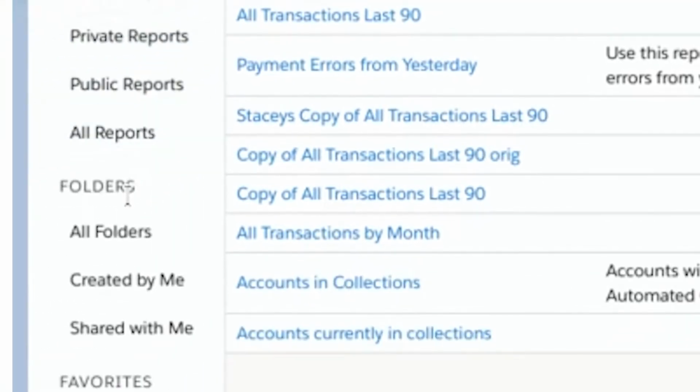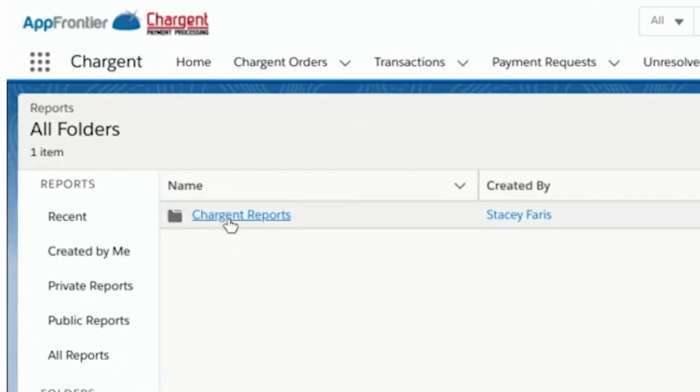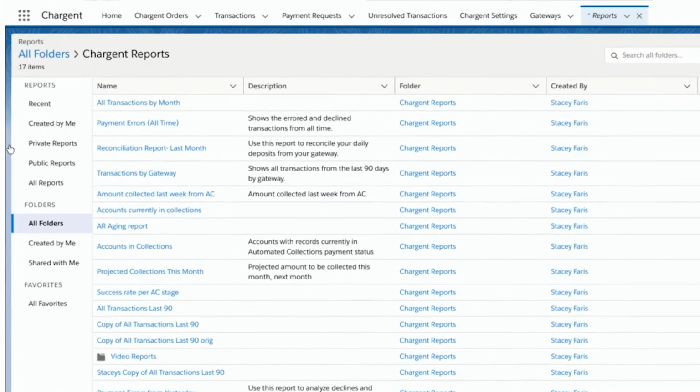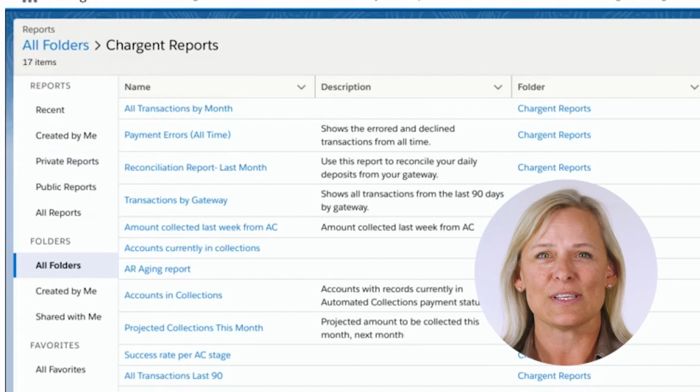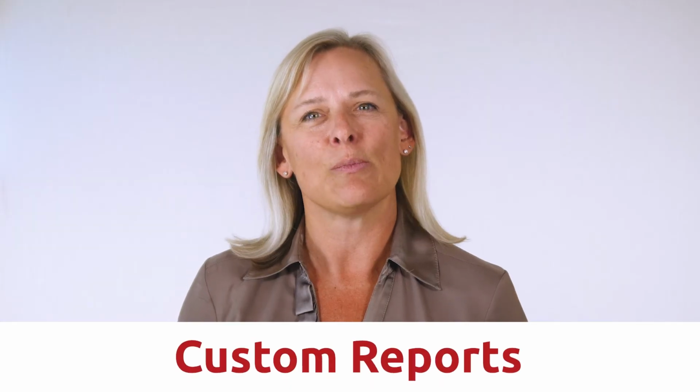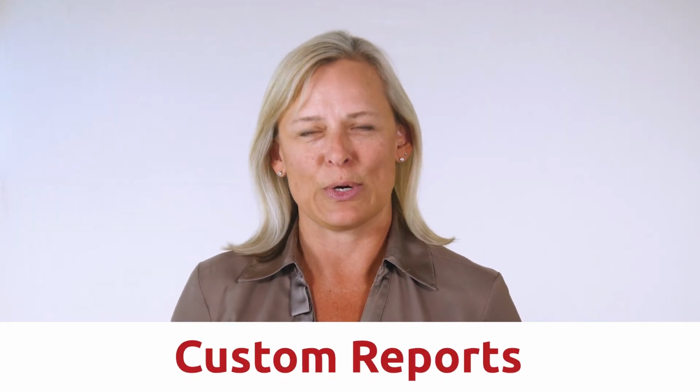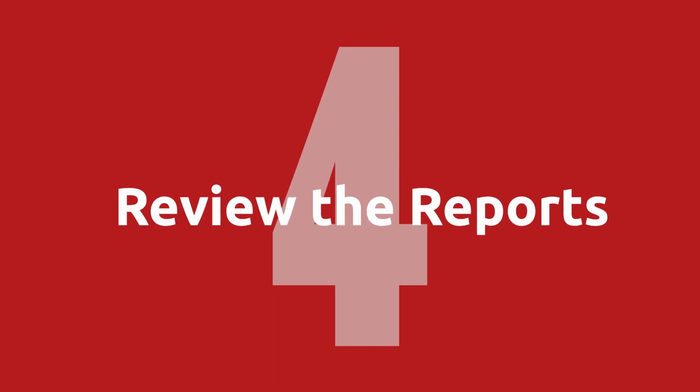Click on All Folders. It is on the left-hand side, and this is where you can find the Chargent Reports folder. These reports come standard with the Chargent packages. Good news! You can customize these reports just like you build and customize your other Salesforce reports. Step 4, review the reports.